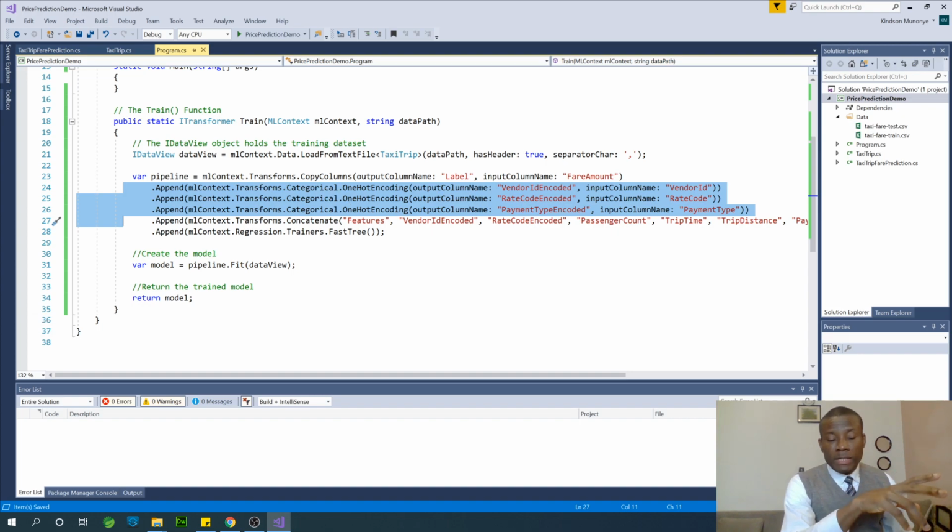Then we create the model. When you create the model, it is the same in every language. Just fit the model using the data set. Give the training data set to the model, and the training occurs at that point. After training, you now return the model back. So the train function is going to return to us a trained model. Okay. So that is how the train function works.